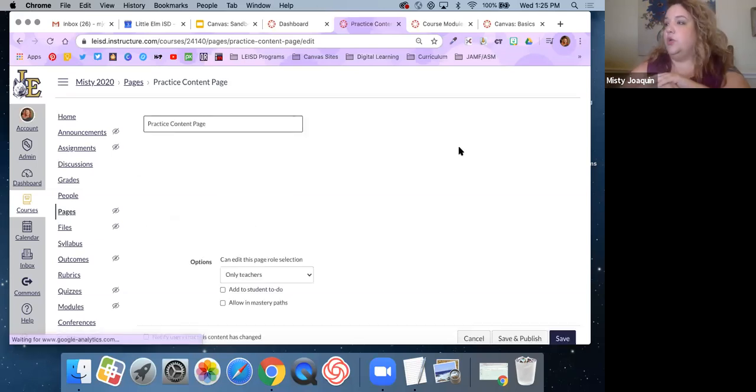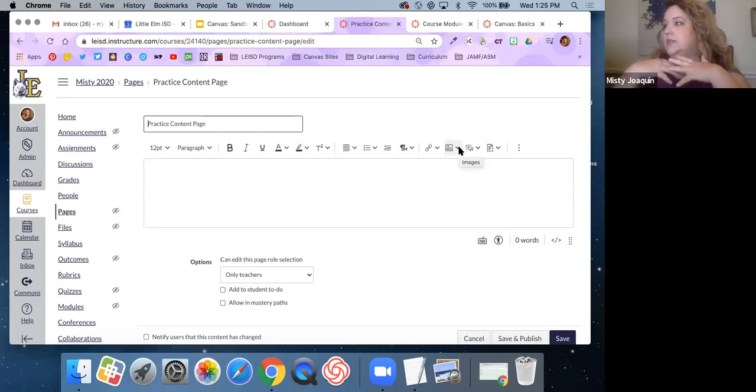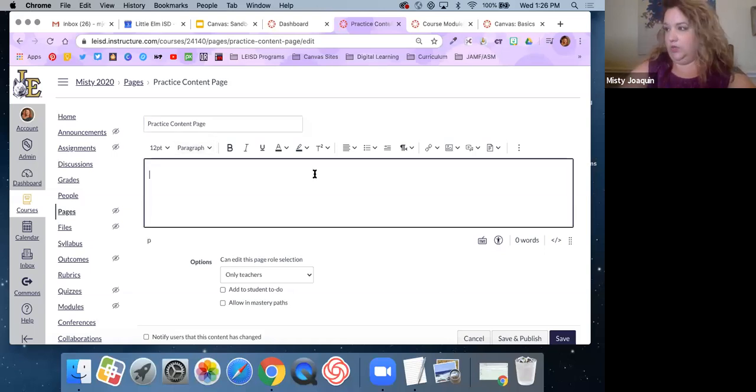Okay, so this is the new content editor. For those of you who have actually used Canvas before, this is going to look a little different to you. And for those of you who are new, the good news is you won't know any different. So this is a perfect time to start. This is very similar to a Google Doc editor or a Microsoft Office editor, but this is your control in your content. So you can actually type anything you want here.